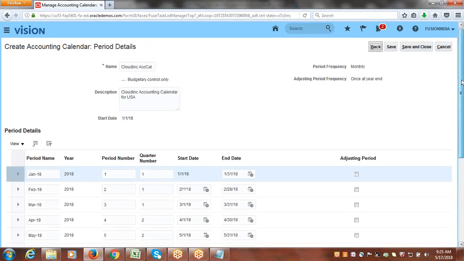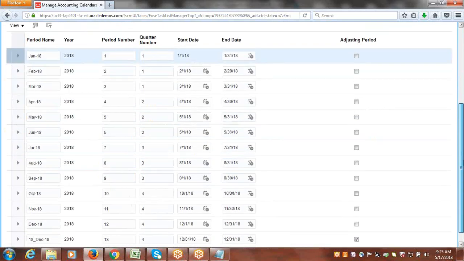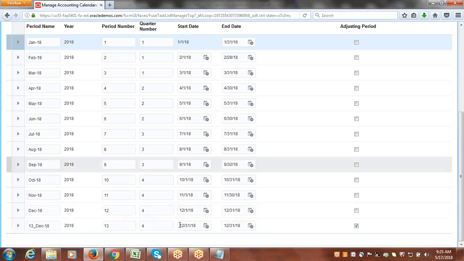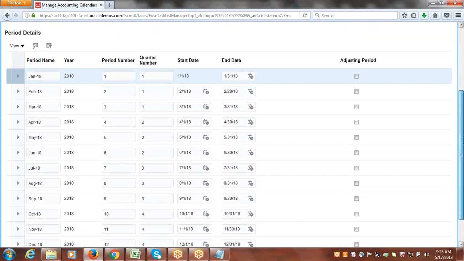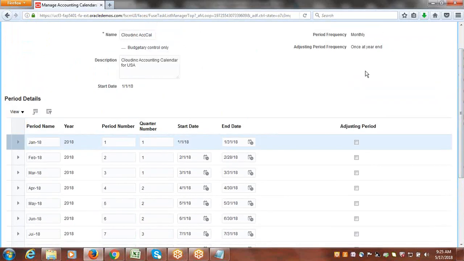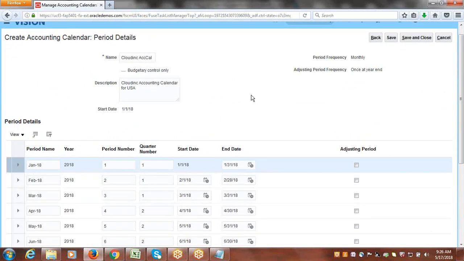Created. So we gave an adjusting period once at year end, right? It created a 13th period, taking the name as December 13th, and enabled. You can change the name however you want to indicate an adjusting period. You may say December 18 ADJ or something else. The quarters, numbers, everything you define. The system defines it the way we define it in EBS through a manual process. It enabled the last period as an adjusting period based on the option which we selected here. The period names are also taken, and you can just save it.